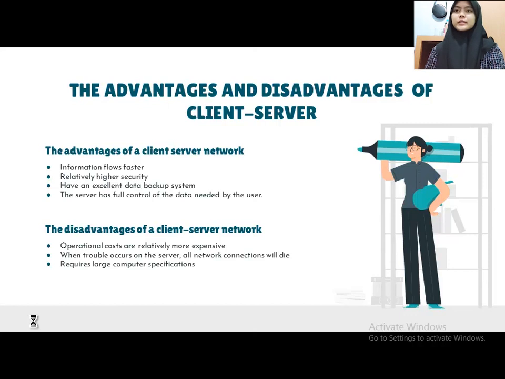Next, we will discuss the disadvantages of a client-server network. First of all, operational costs are relatively more expensive, compared to a peer-to-peer paradigm whose expenses are relatively more affordable. Building a client-server paradigm is not something just anyone can do, and it must continue to be updated by a professional IT technician who is experienced in the server field.